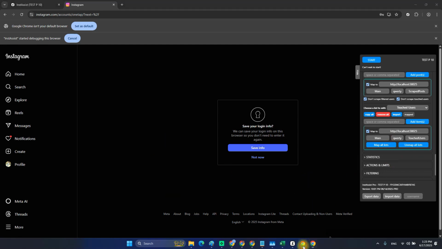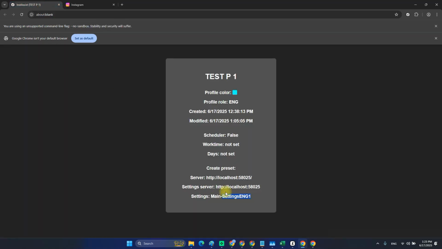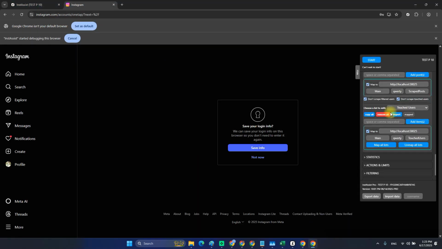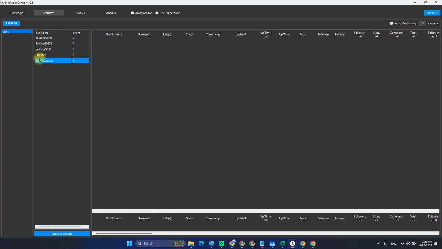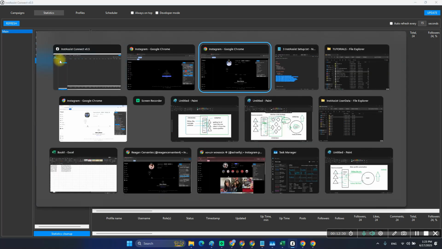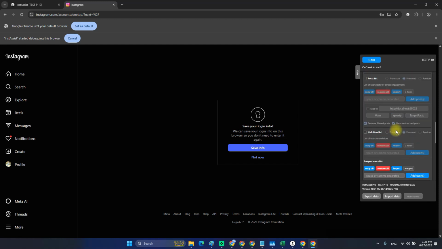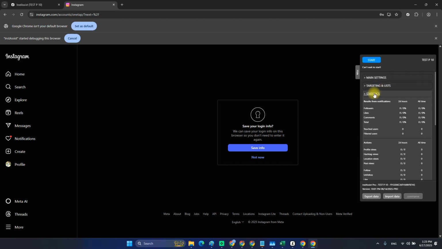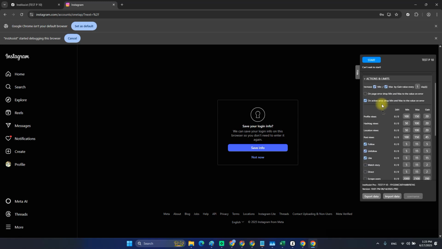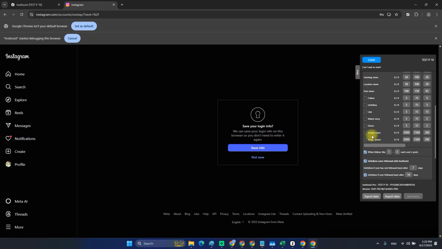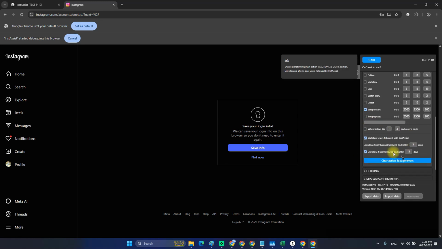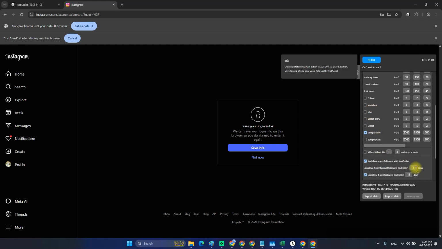Okay, so each scraper won't scrape the same users. Each engaging profile with the engaging role won't interact with people from these lists. Perfect. Okay, we mapped all these lists. Statistics, we don't need it. For the actions and limits, we disable everything and enable just scrape users. We don't need to like, we don't need to unfollow. Actually, it's disabled, so it doesn't matter.